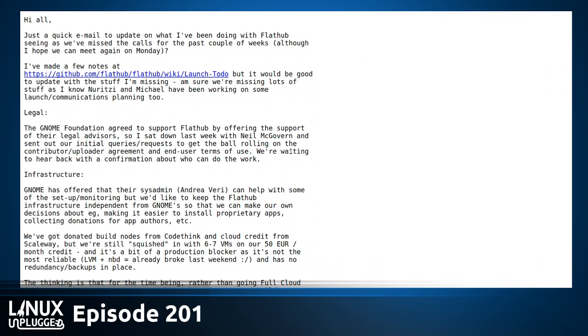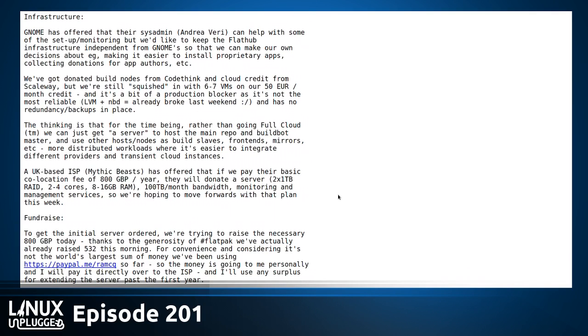So the GNOME Foundation agreed to support FlatHub by offering support for legal advisors and whatnot. So we sat down with them to figure out the best way to get the initial ball rolling in all of this. And GNOME has also offered their sysadmin to help with some of the setup and monitoring. But his intention is to keep FlatHub infrastructure independent from GNOME so they can make their own app decisions about making it easier to install proprietary apps, collecting donations for app authors, etc. So he wants to build up an infrastructure, and he's trying to raise, I think, £100. No, I'm sorry, 800, and he's already raised as of this post 532.